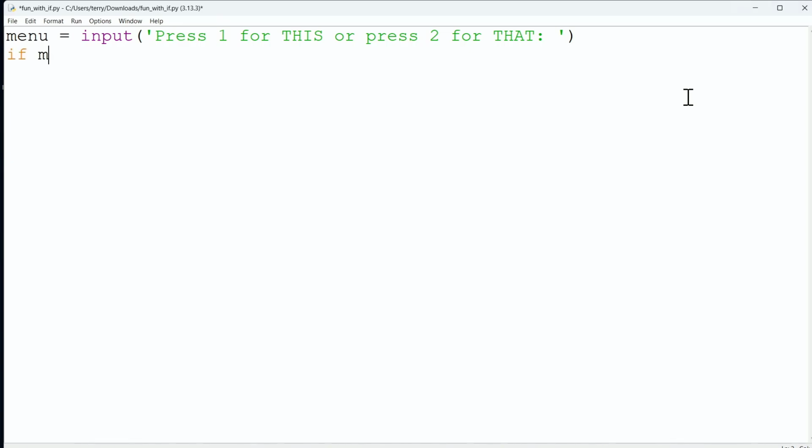I can say if the menu is equal to, and remember, we're dealing with a string here, so I have to represent it as a string. If the menu is equivalent to, if the menu variable is filled with the string of 1, then we are going to do some code. Now, when I hit enter, you're going to see something really neat.